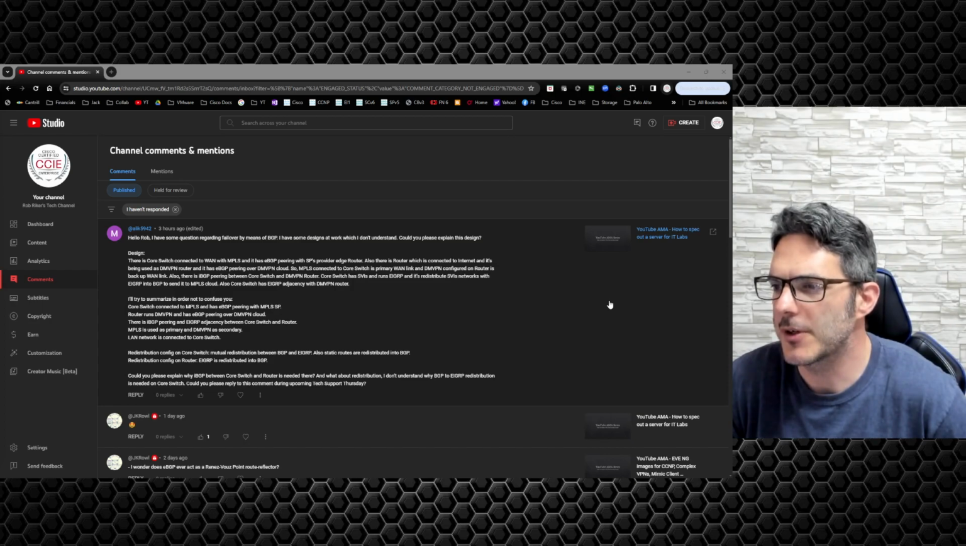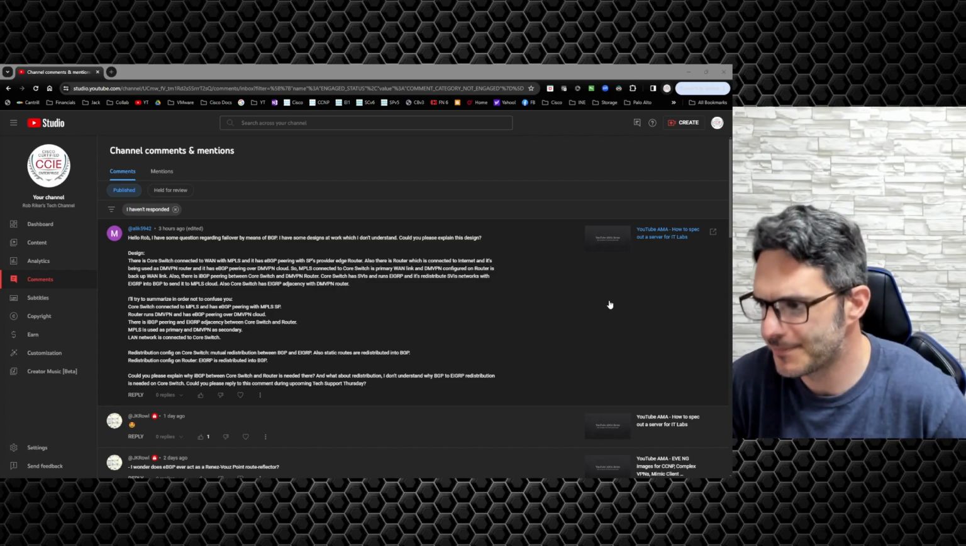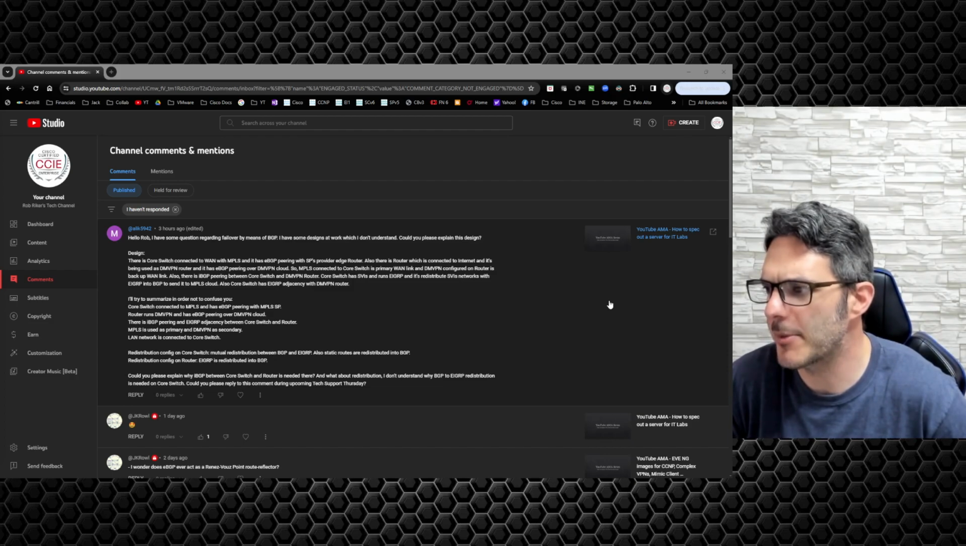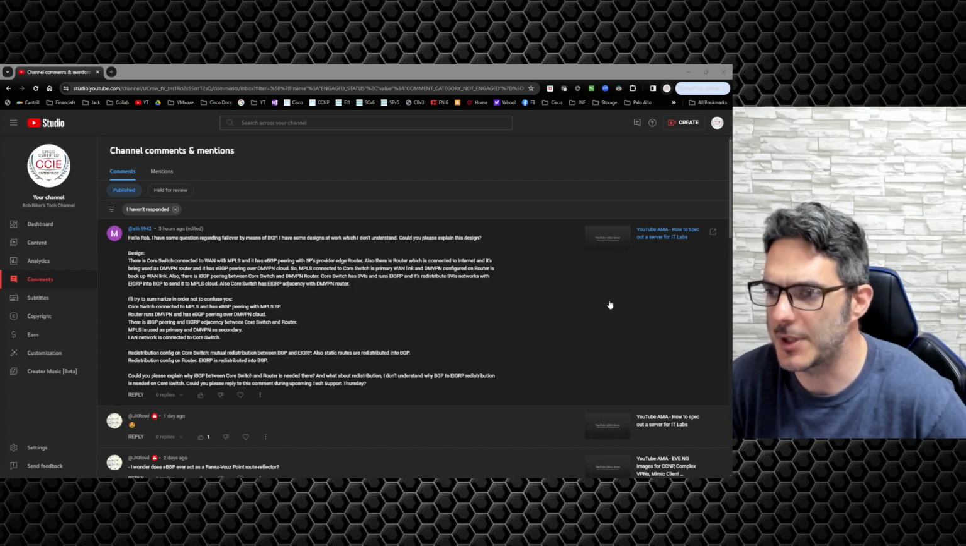There is a core switch connected to the WAN with MPLS, and it has iBGP peering with the service provider's edge router. Also, there is a router which is connected to the internet, and it's being used as a DMVPN router, and it has iBGP peering over the DMVPN cloud. So MPLS connected to the core switch is the primary WAN link, and DMVPN configured on the router is the backup WAN link. Also, there is iBGP peering between the core switch and the DMVPN router. The core switch has SVIs and runs EIGRP, and there's redistribution of the SVI subnets and networks from EIGRP into BGP to send it to the MPLS cloud. Also, the core switch has an EIGRP adjacency with the DMVPN router.